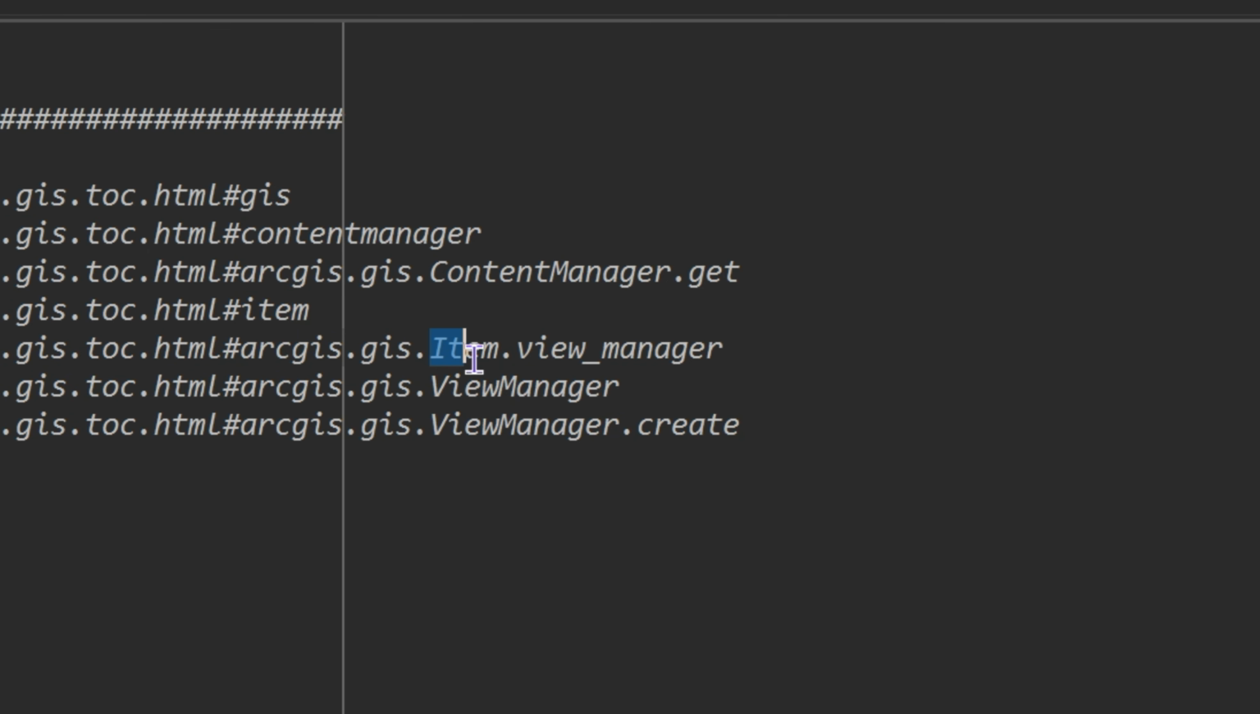We are going to use the item object ViewManager property, which creates a ViewManager object that has a create method that allows you to create a view of a hosted feature service. This view will allow you to set different editing capabilities, subset the layers and tables, and also subset the fields that you see in the view.